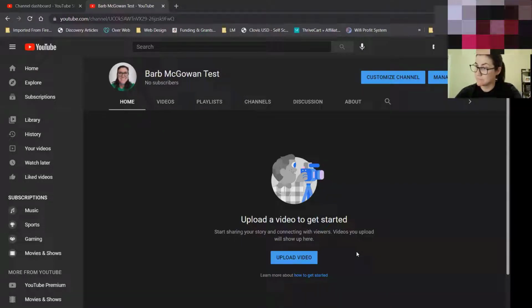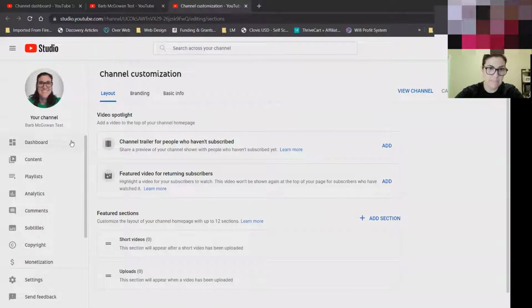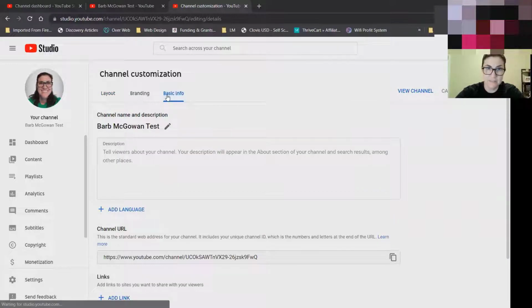All righty. So now we're going to customize our channel. And as you can see, that's going to open up YouTube Studio, which is basically the area where we'll do all the back end editing stuff. All right, so at the top right here, I'm actually going to start with the basic info and then work my way from right to left.